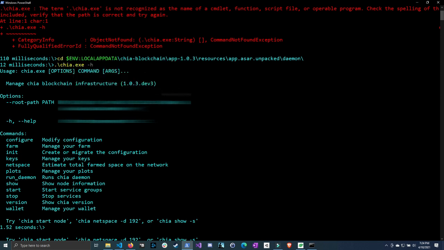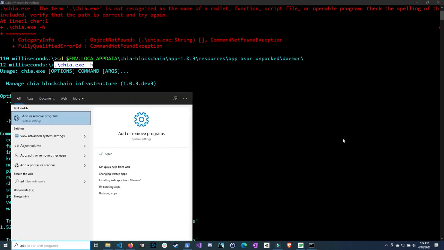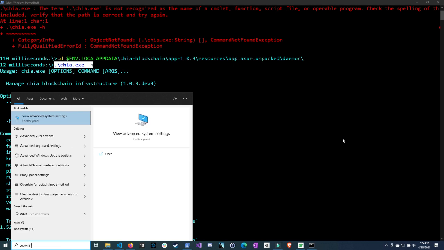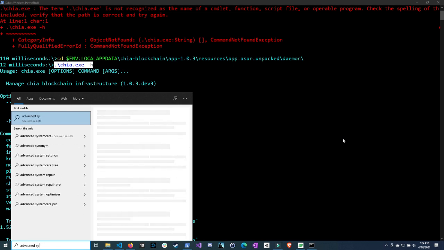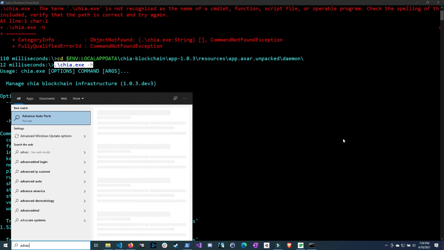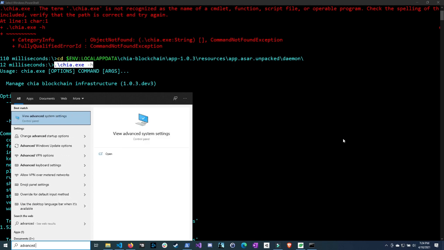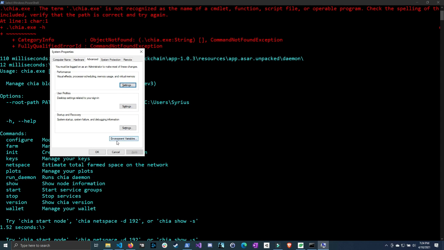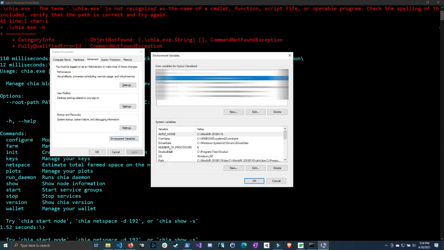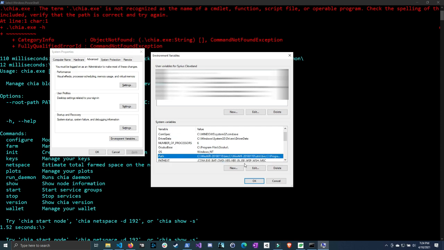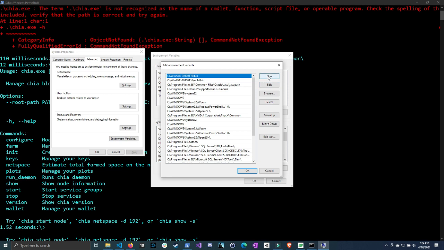However, it'll be kind of annoying that you have to do that every time that you want to open up PowerShell. So how can we do it where we automatically open PowerShell and we can use this command? Well, you can go to advanced system settings. So hit the Windows key and type advanced system settings. And then you can go to environment variables. And then in the system variables, you're going to want to go to the path, click edit, and then click new.